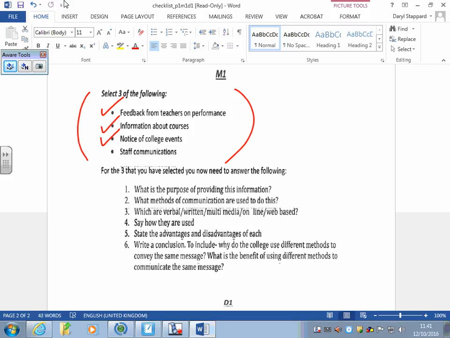Right, okay, now what you need to do is to answer these 6 different questions for each of these 3 different things. So for feedback from teachers on performance, you answer these 6 different questions. For information about courses, these 6 different questions. And notice of college events, again, these 6 different questions.